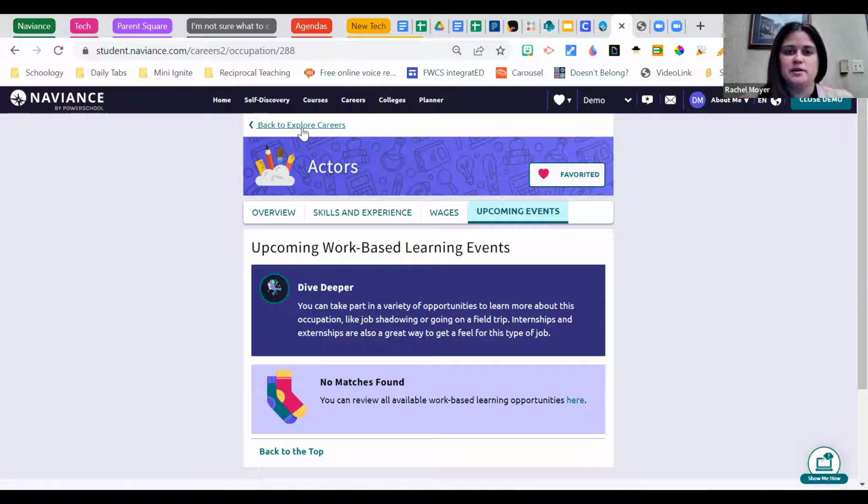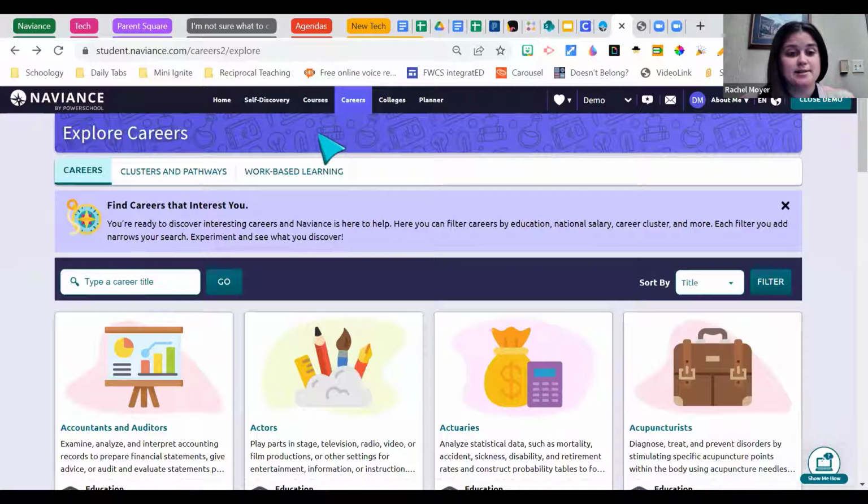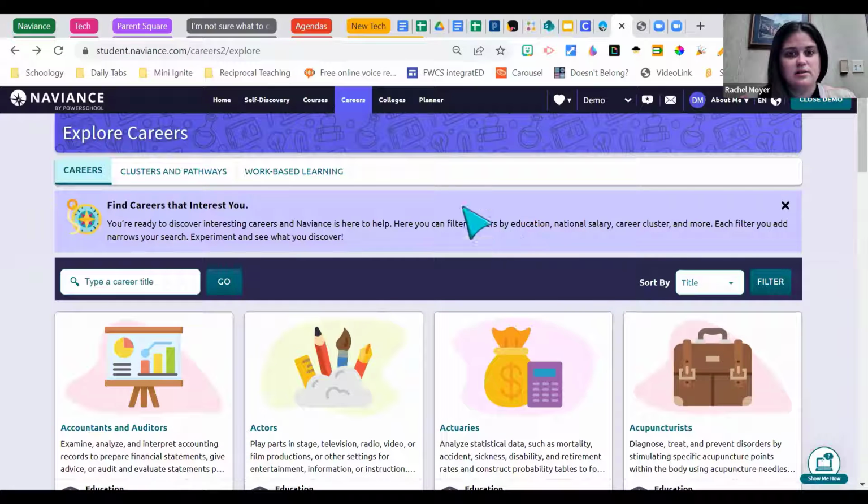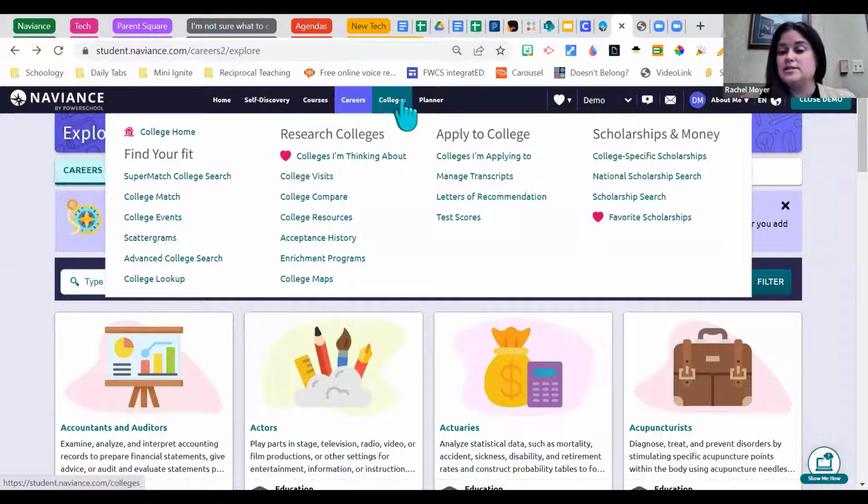And then I'm going to go back to my Explore, my careers. And there's another way to favorite it here. So if you look, I can just click here to favorite it as well. And then colleges is the same way. There's a little bit more here because they're really trying to have students explore here, and they're putting the scholarships here.